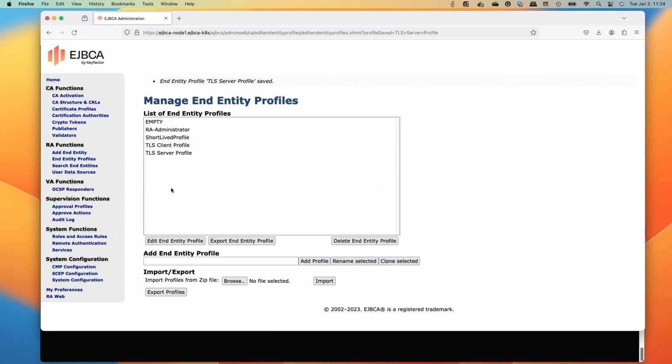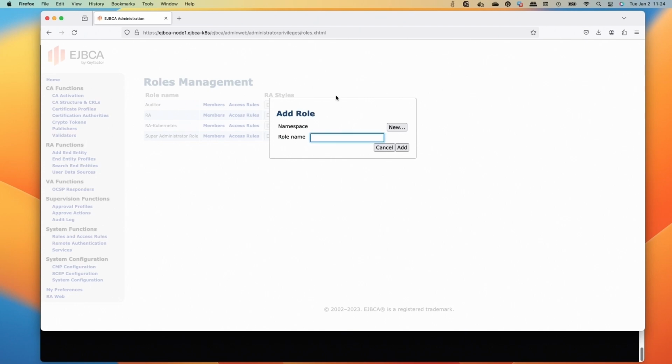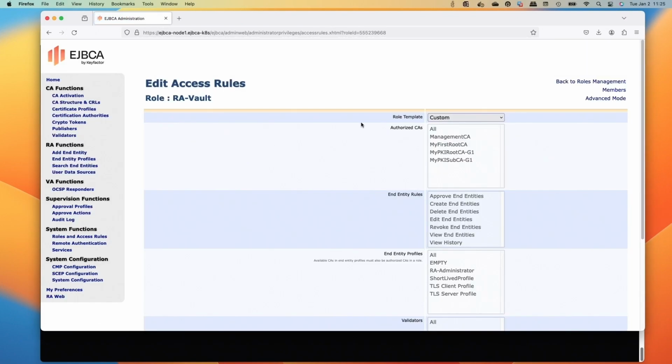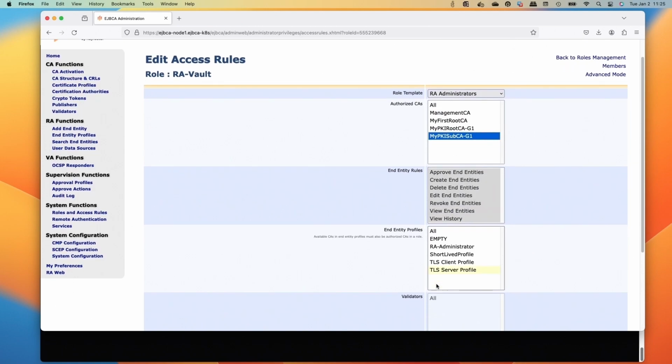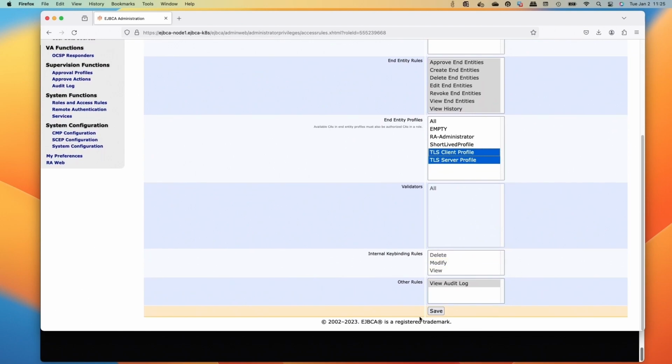All right, after that, we're going to go over and create a new role. So we'll do add. Then we'll type in RA Vault. There we go. We got it there. So we can just scroll down and select that. We add that. Let's go edit the access rules. And we're going to use the RA administrators as a can. Select our sub CA. Select our TLS server profile and the client one too.